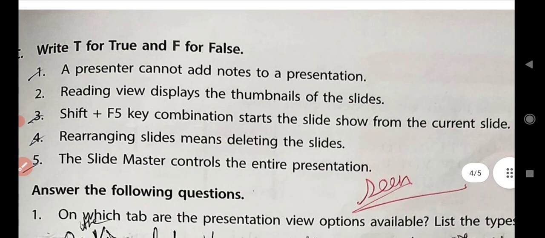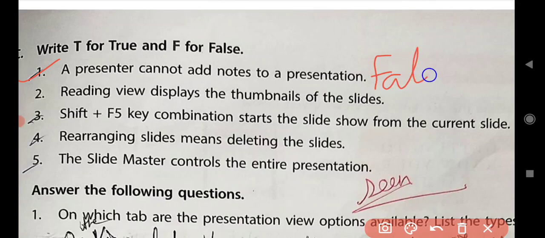Here also there are 5 sentences given. See, first one is, a presenter cannot add notes to a presentation. Is it true? No, it is false. Why is it false? Because a presenter can add notes to a presentation.